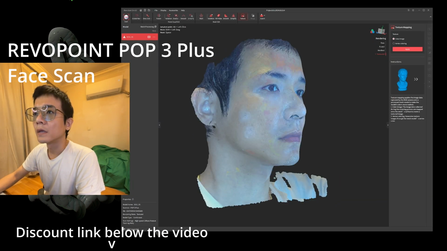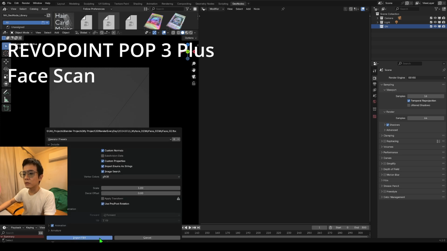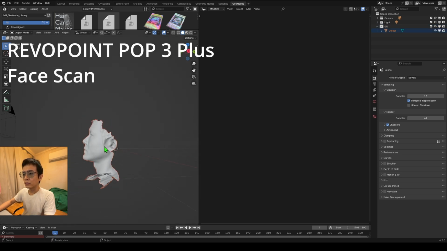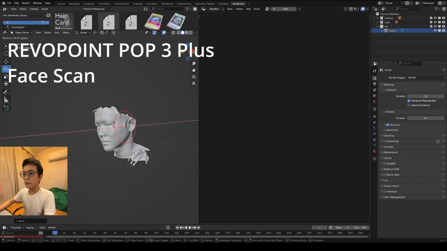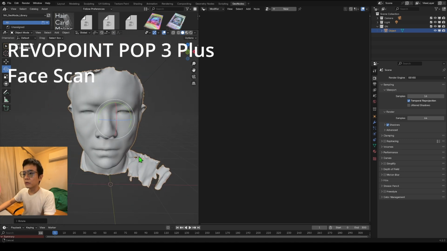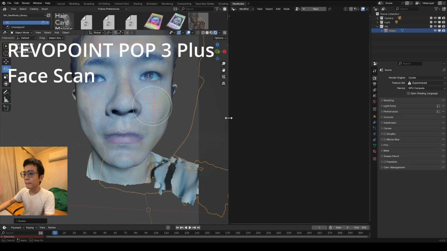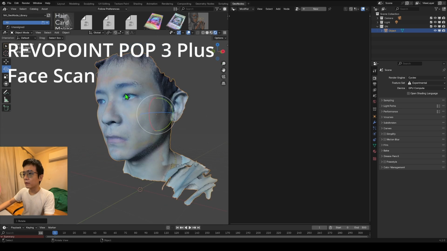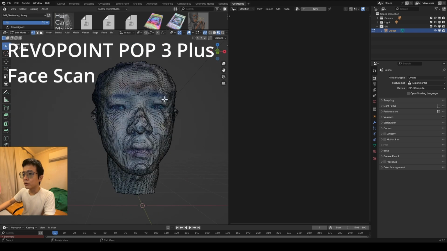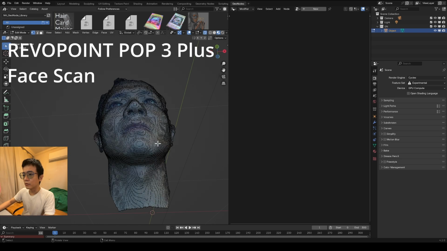Okay, so now let's go to Blender. Now we are in Blender, and we can just drag the FBX into our scene. Okay, so now we do have this face. Do some cleaning inside of Blender. Actually, we can do most of the cleaning in the Revopoint software, but since we are going to clean in Blender anyway, let's just do it from here in Cycles. Let's now delete some of the face. I will just leave my face, and the rest, including the ear and the neck, I will be deleting.